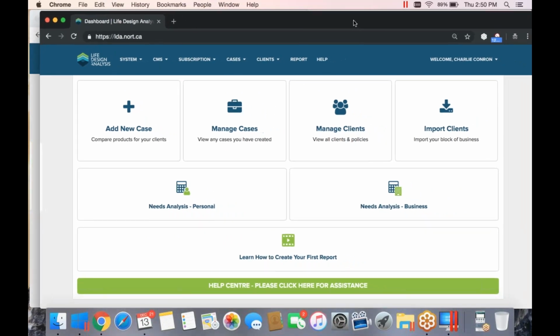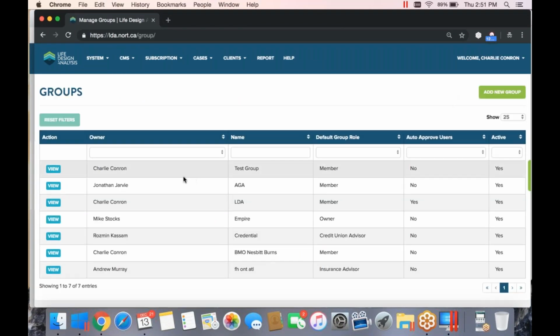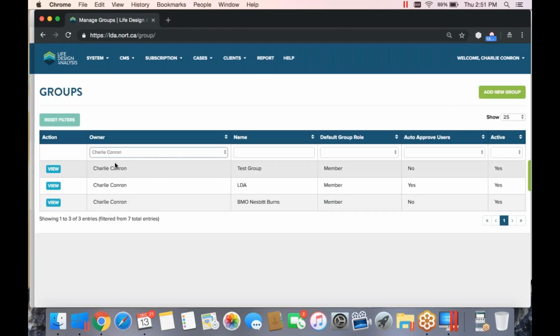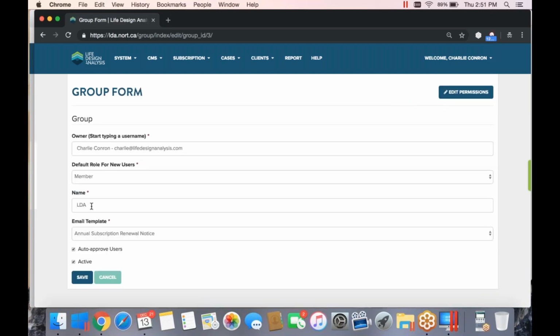Now, as of January, you're going to see our new functionality. Up under your name it's going to say welcome, and you're going to see a My Groups area to go along with the My Account area. Now, when I pop into my groups here, you can see I can filter by ones that I'm the owner in. I can design different groups for different things. You can see I'm going to go into my LDA test group here. Now again, I can edit my group and give it any kind of information I want. So this is my, let's just say this is my small AGA.